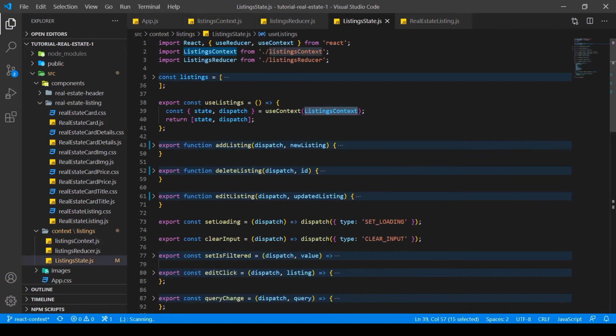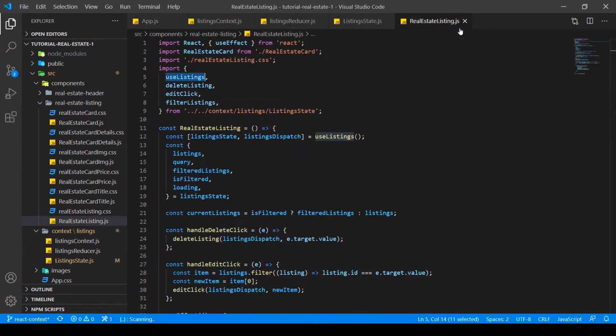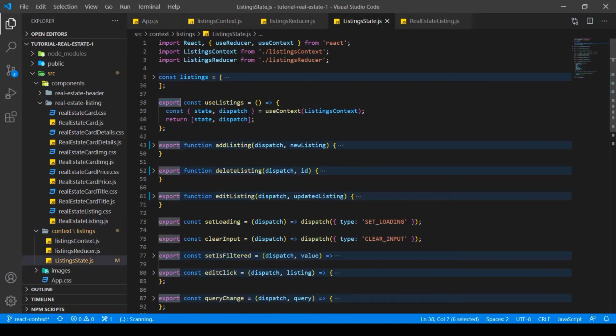And we can access state and dispatch from this useContext hook, and we will return that as an array with state and dispatch. That's why we're able to use this useListings hook as a hook, because we return an array with state and dispatch. This useListings hook is exported here and then imported in our component, in this example, the real estate listing component. So we import the useListings hook here, and then we access the listing state and the listings dispatch, which at the end of the day is this one.